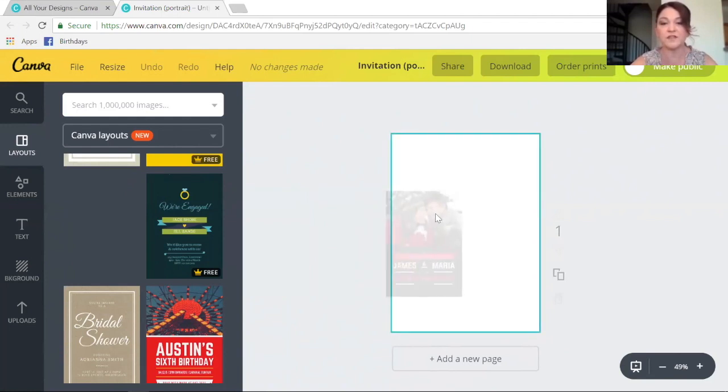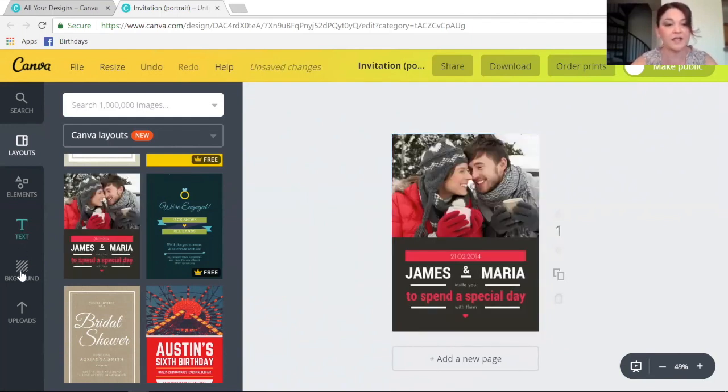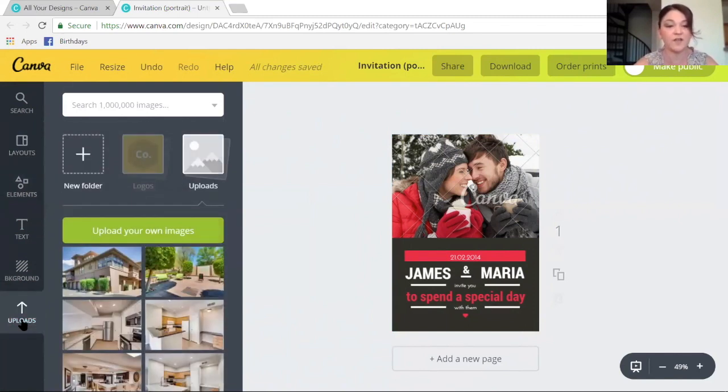So if I were to pull this one over and if I wanted to change that, now I can upload all my own photos. You can see over here is your basics, so you can find what you want to do. So let's say the first thing I want to do is change out that picture. So I'm going to come over here to uploads.